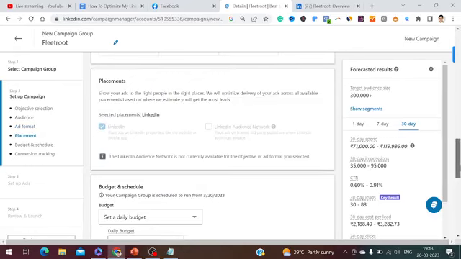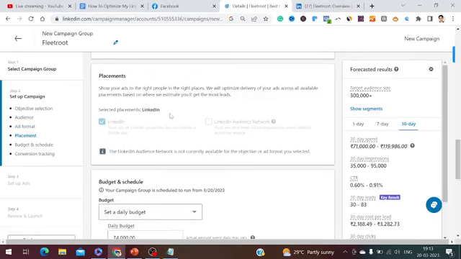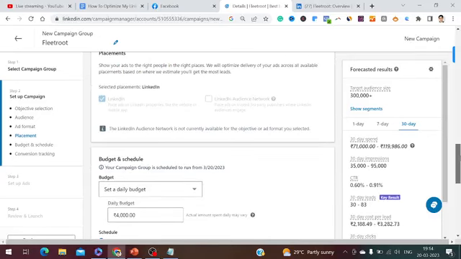Okay. So you can define your placement also. Show your ads to the right people in the right places. Okay, so basically optimize delivery of your ad all across the available placements based on where you estimate getting the most number of leads, right? Okay, so this is one thing. Then you have to define your budget and schedule.